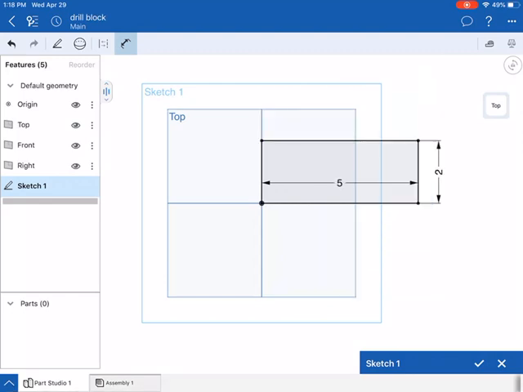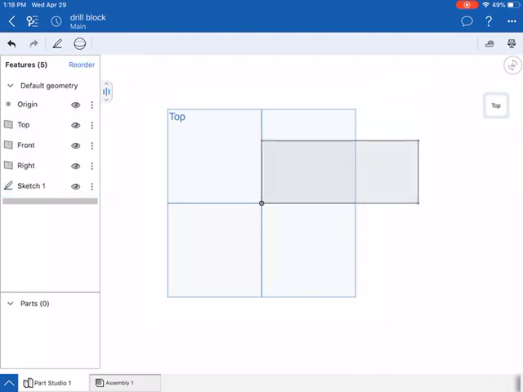When I want to finish the sketch, on the bottom right hand corner where it says sketch 1 and there's a check mark, if I check mark it, that means I'm finished. If I click the X, that means cancel, and everything I've done is going to go away. So don't click on the X. Click on the check mark. And there I have my sketch.